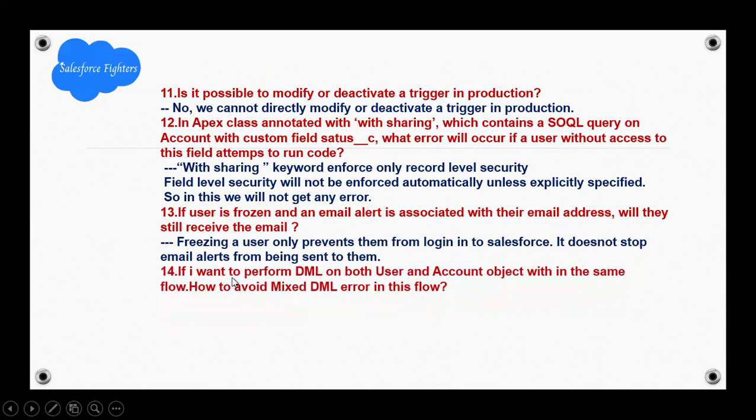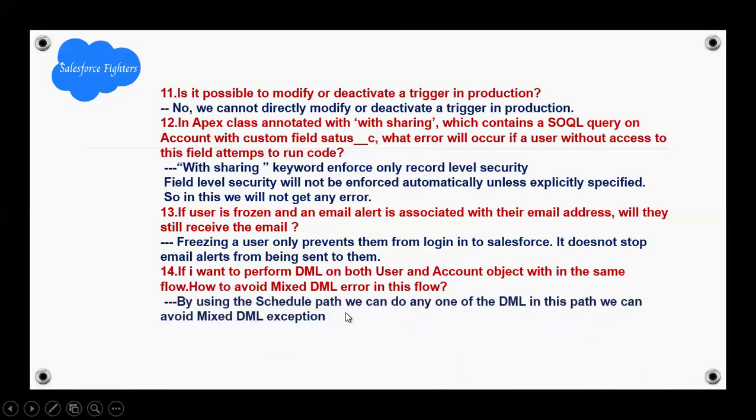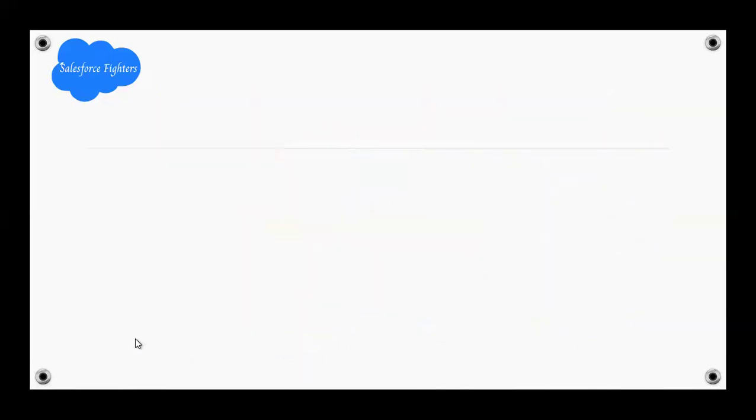Next question. If I want to perform DML on both the User and Account objects in the same flow, how do I avoid mixed DML errors in the flow? By using the scheduled path, we can do one of the DML operations in this path. We can avoid the mixed DML exceptions.